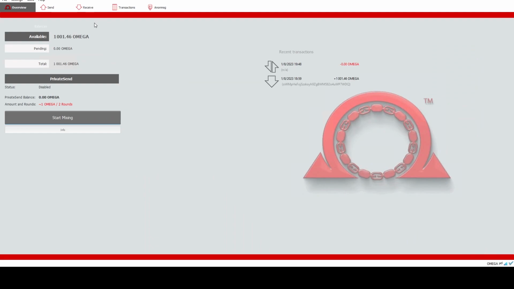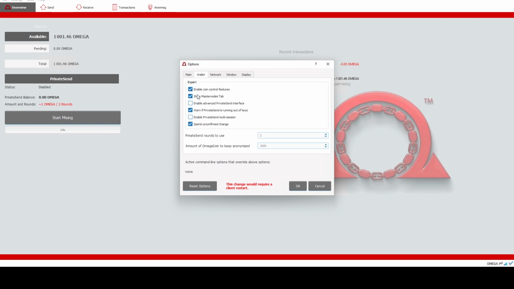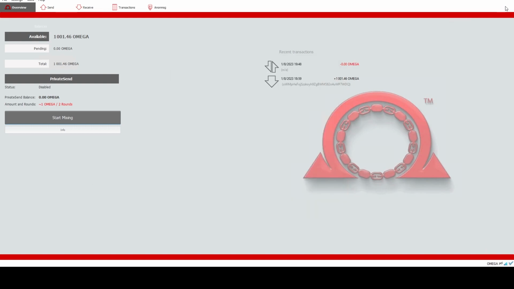So we head on over. The first thing we need to do is turn on the Masternode tab. So you can just come to settings, go to options, go to the wallet tab. I like to enable coin control and also show Masternode tab. We're going to hit OK. It tells us a wallet restart is required.